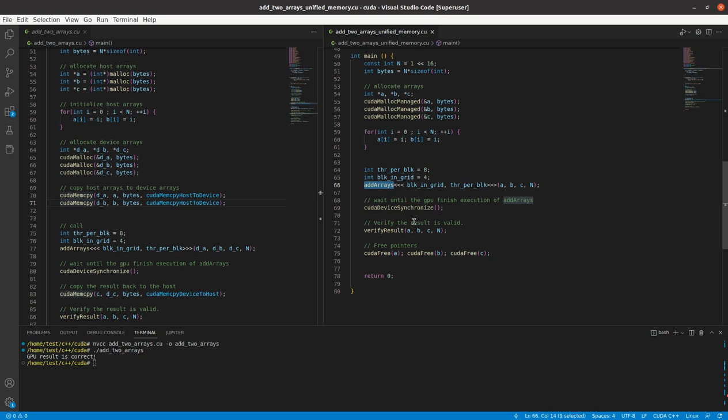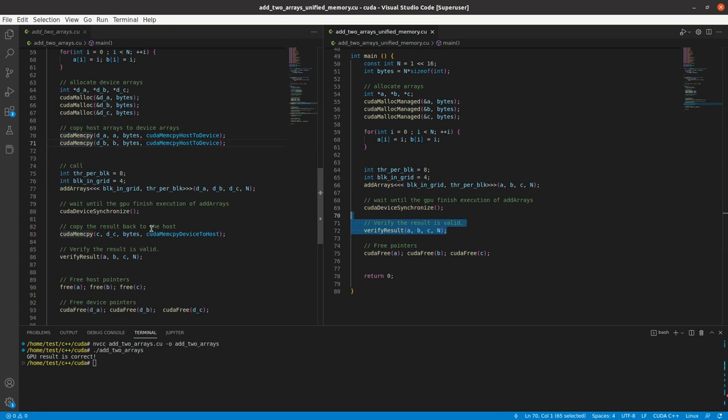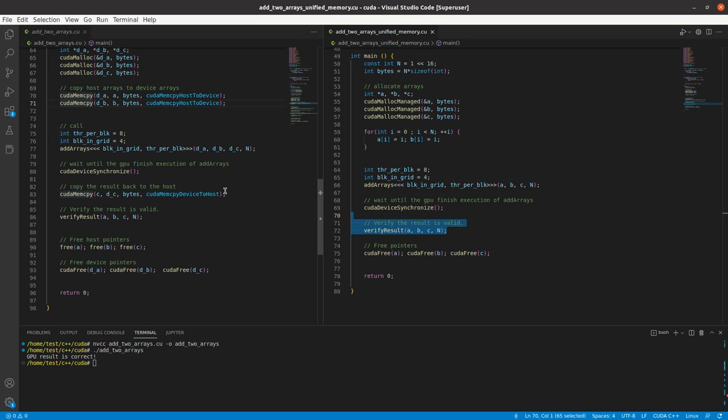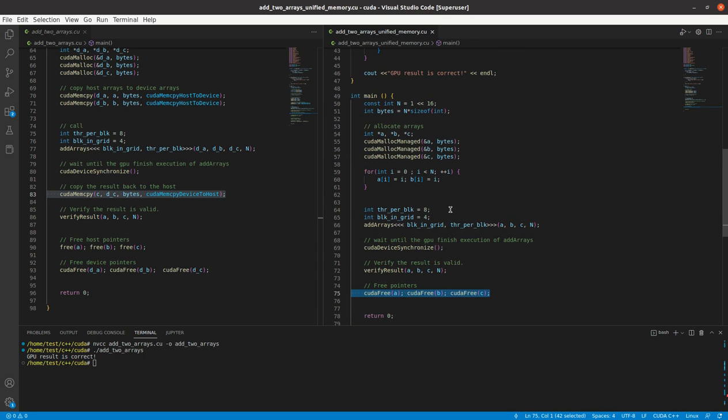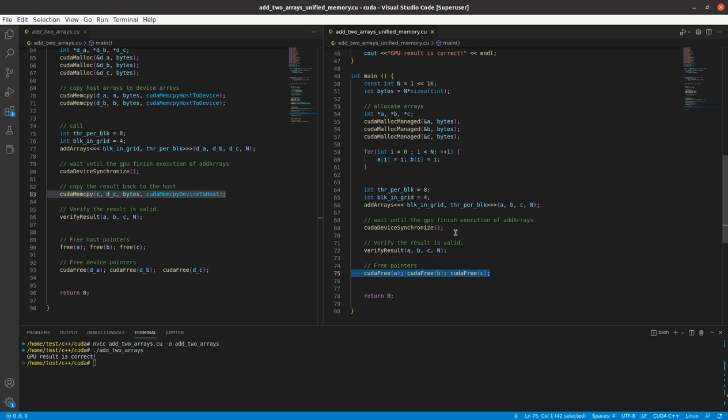Here we call the kernel, we wait for the results, and we verify the results directly. We don't need to copy the results back to the host because the host can see the C array directly. And after that we just need to free the three arrays. See how many lines we skipped by using unified memory. Now let's compile this code.